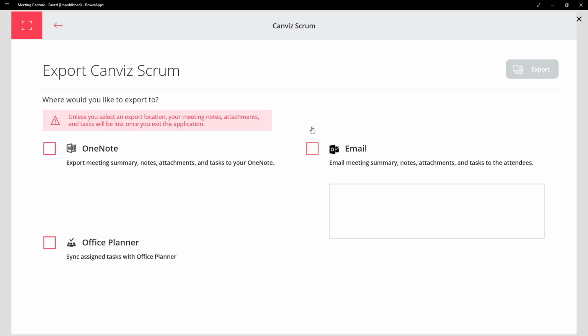come over and uncheck email. And notice it tells us we're going to lose those attachments if we don't put them on email, but that's not what I'm demonstrating in this video, so I'm just going to focus on the OneNote and Planner integration here.